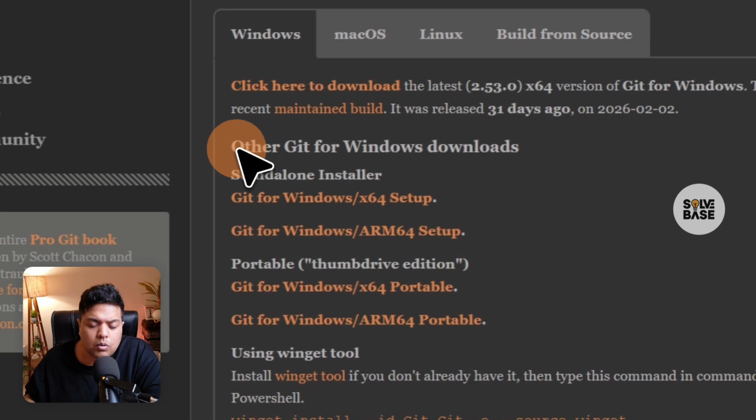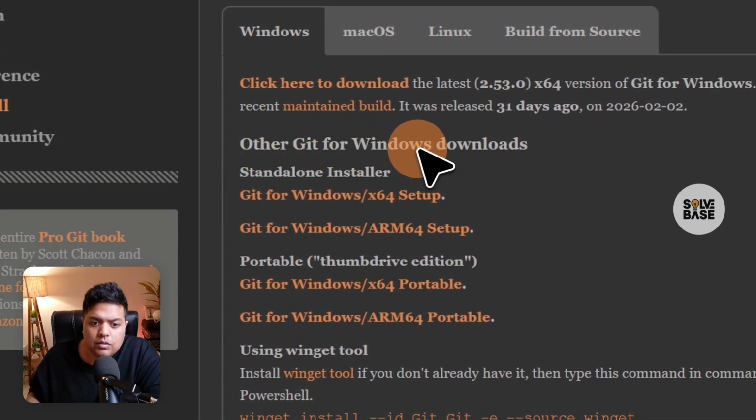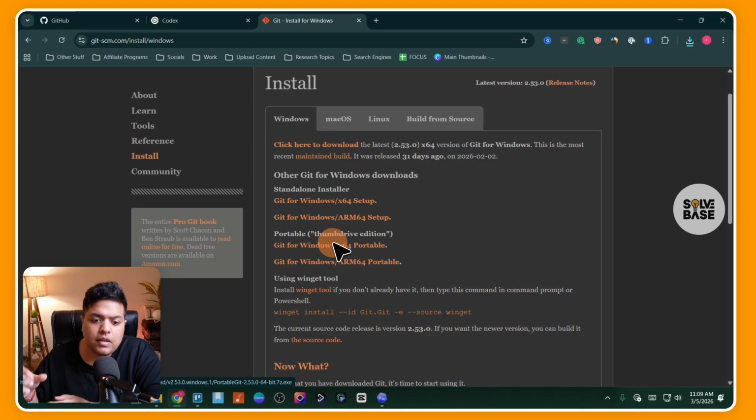Now, if you scroll down more, you're going to find other Git for Windows downloads. You can do a standalone installer, or you can go with the portable installer, which is a thumb drive version. So you can have your USB drive, install this portable version on it. So in that case, you do not need to install it on another computer. You just plug it there and open it up.